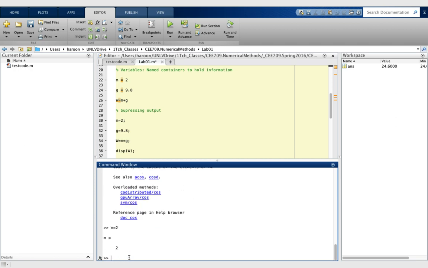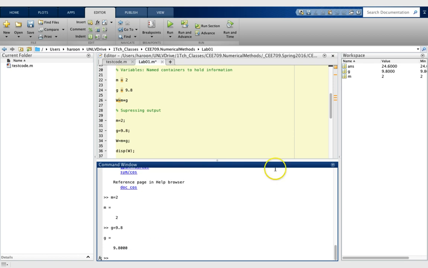And the minute I press enter, you will see that it echoes, basically tells me by echoing that m is equal to 2. And if now you go to the workspace, you will see a new variable has been created in the workspace whose value is 2 and the name is m. In a similar manner, I can define g to be 9.8, and the same thing happens. And now I can multiply these two values together to get m times g equals weight.